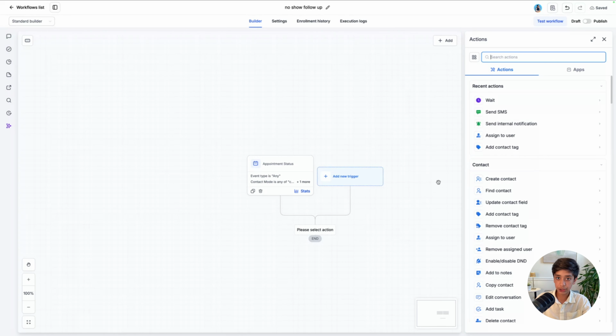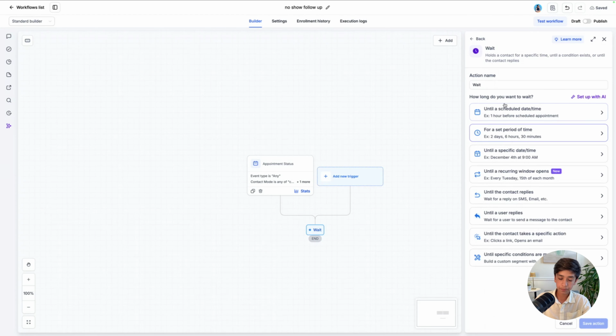So the first action is going to be wait. Well, you might say, why are we waiting? Well, that's because imagine going to a barber appointment and you're a minute or two late and your appointment starts at 12, but you went at 12 too. How embarrassing would it be to send that person a message at 12 that you missed their appointment? Like, that would just be so embarrassing for the other person.